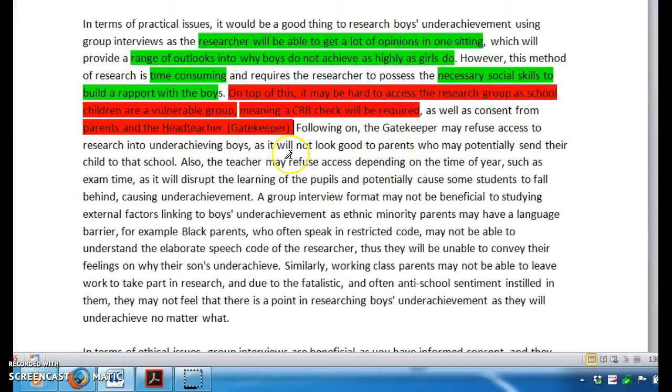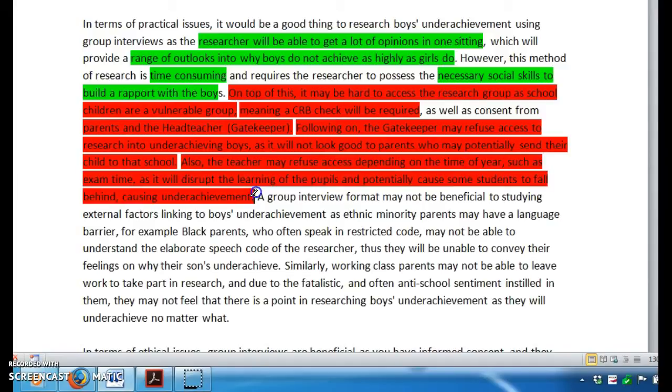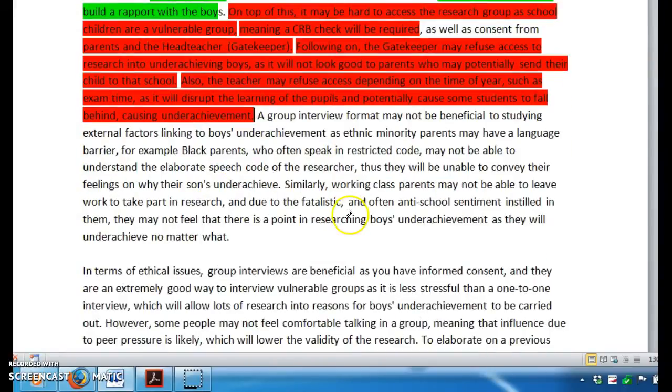Following on, the gatekeeper might refuse access to underachieving boys because it will not look good to parents. Okay, now I'm going to keep that as level 2 or this school context. Even though they're talking about underachieving boys, they're not really making it explicit about the issue of the focus group. Okay, so because they've not linked it back to the method in particular, I'm going to keep it at level 2. And she's got some even more level 2s here, or in school context. Refusing access, depending on the time of the year, it'll disrupt learning and cause students to fail. No real link to boys and achievement there, but a lot of context.